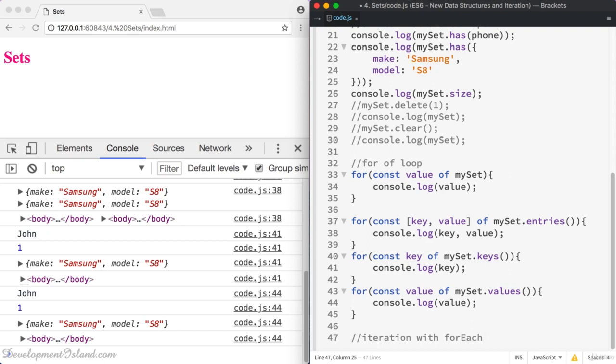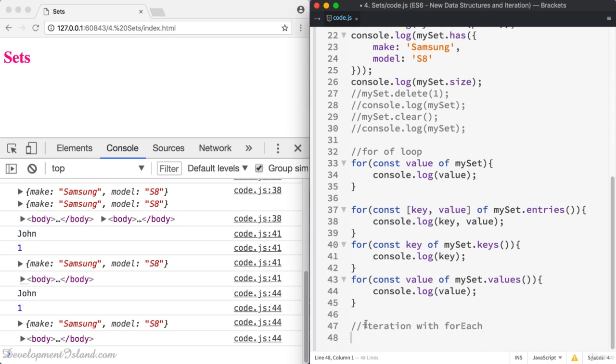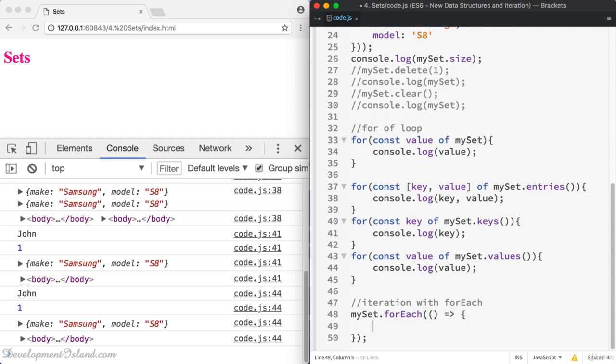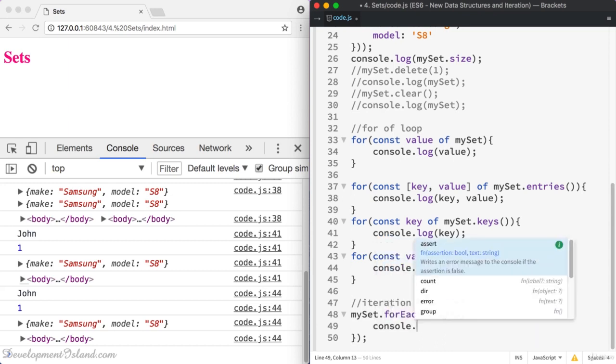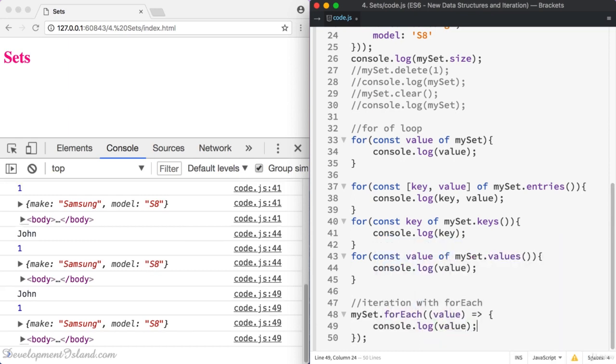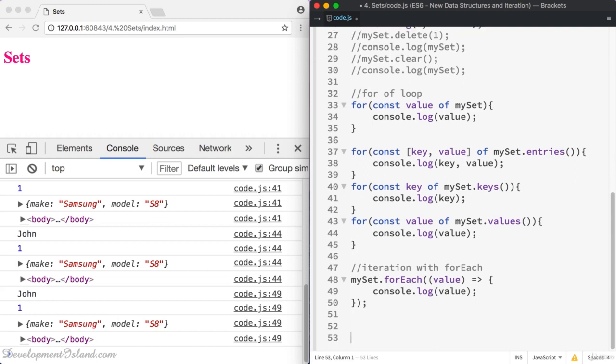All right, so now let's try iteration with forEach. This is another interesting thing that you can use with sets like you did with maps. So you pass to forEach a function. Let's use an arrow function. The parameter you pass here is going to be the value, and let's just print the value, and this is what you get.